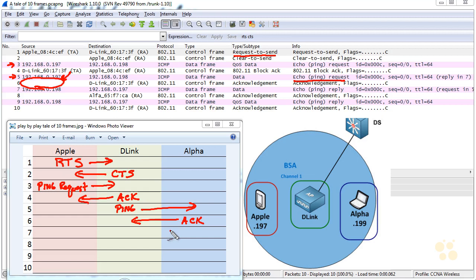And now we have our reply, which is our ICMP echo reply, the reply to the ping request. We send that over to the D-Link because that's our access point in infrastructure mode. In packet number eight, we send an acknowledgement from the D-Link saying, yep, I got your frame. Thank you very much.